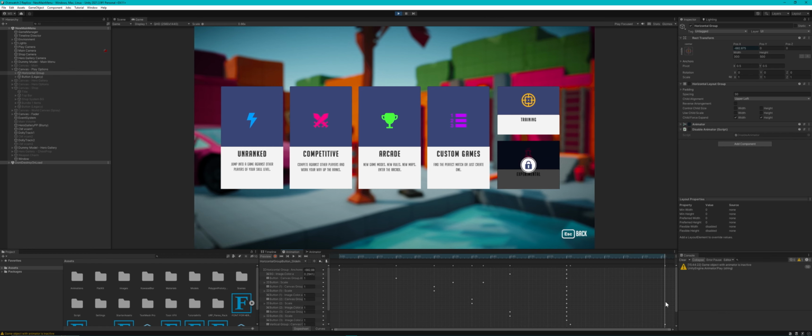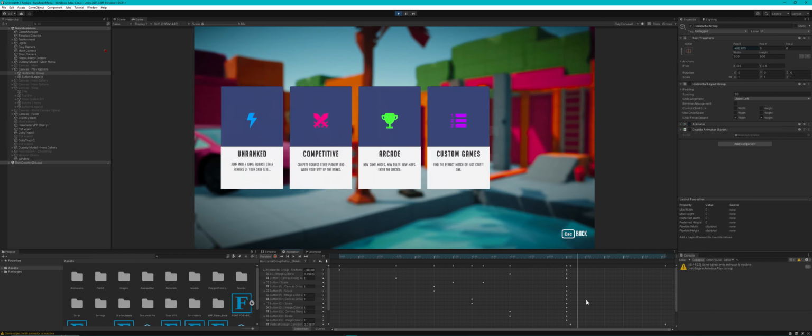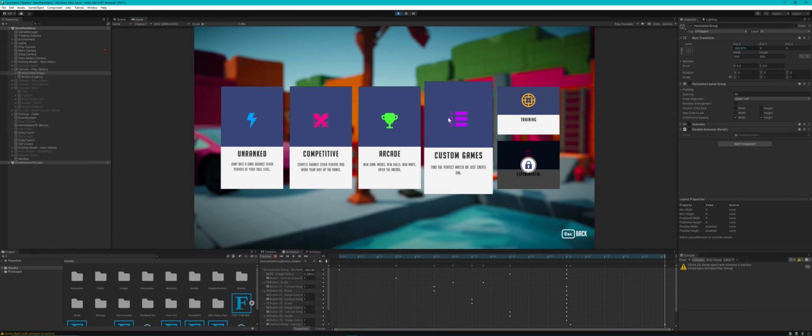And they all present like this. So this is just handling the position and opacity and scale. So I'm going to play that one more time. And that's how it's done. All of these buttons have hover animations. And we're going to go ahead and click on the training button, and it'll take us to a loading screen.